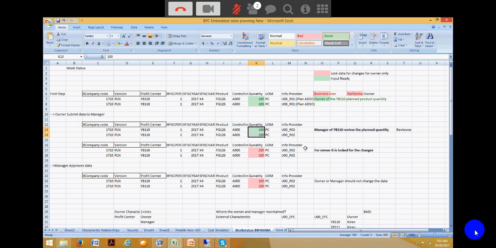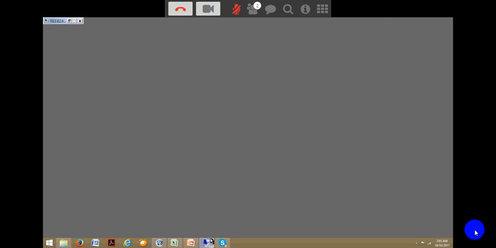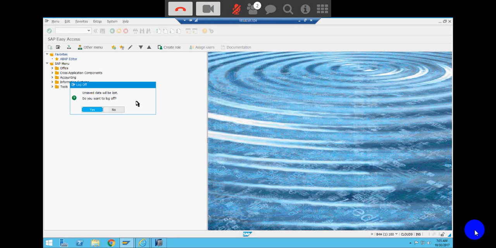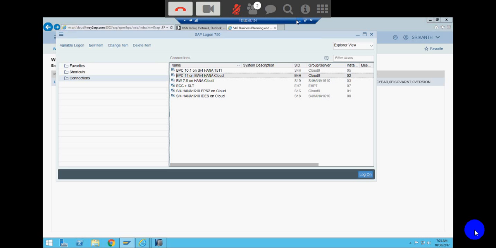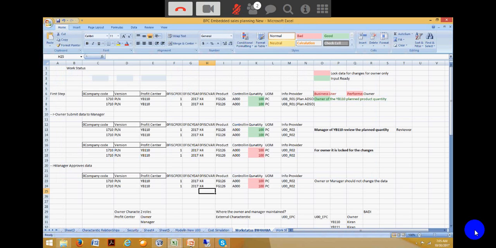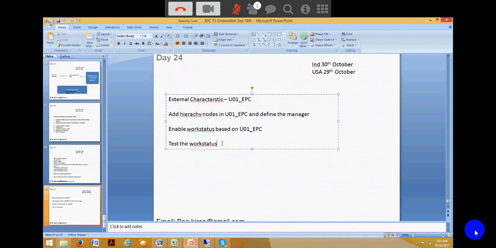So he's applying the access key. Now, once he applies, he will tell us. Now, when I'm creating the BAdI, we are talking about work status only. Work status BAdI we are talking about.